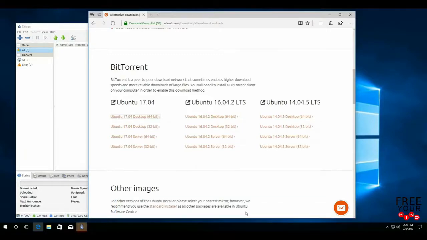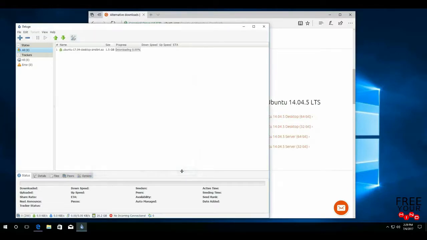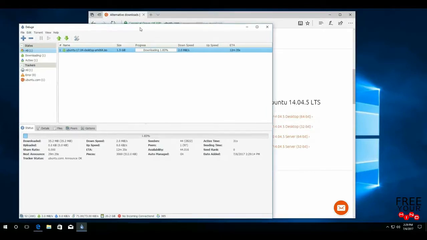The Deluge window will come into focus, and you will see a new window appear, with the option to download the Ubuntu ISO file. We're going to click the button at the bottom right that says Add. This is going to start the download process. The file size is about 1.5 gigabytes.